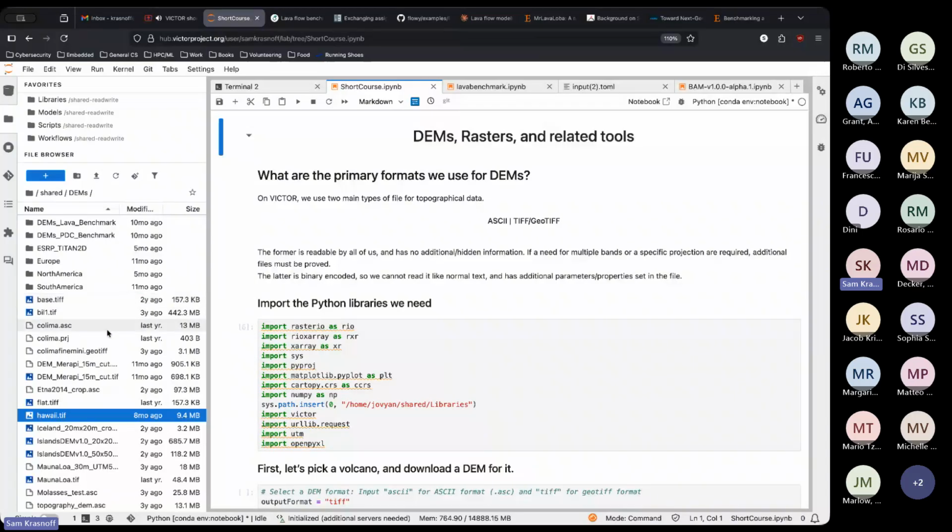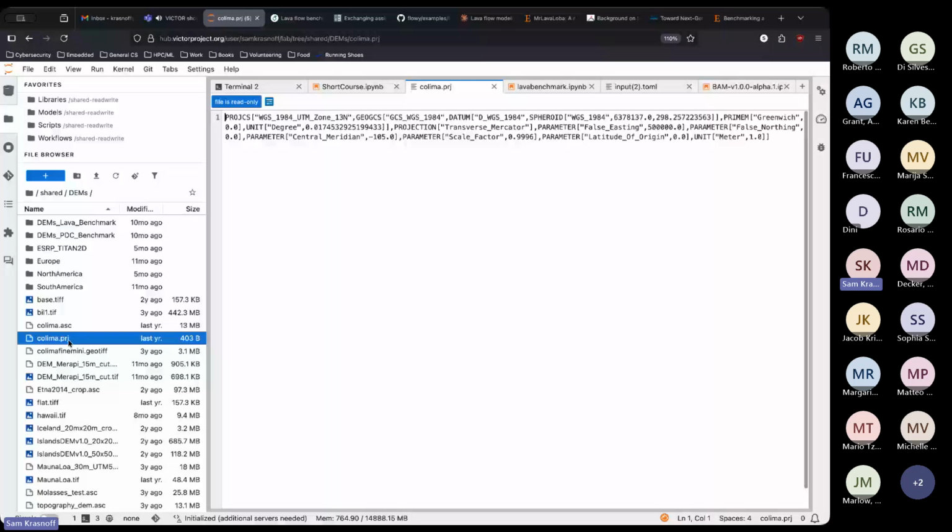With ASCII files, they by default don't have any georeferencing or mapping. They'll need external files. So like in this case of the Kalima file, you can see on my screen there's a PRJ file. And we see, oh, okay, it's giving some reference. It's UTM zone 13 north.